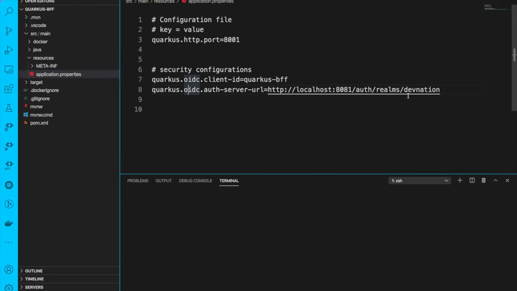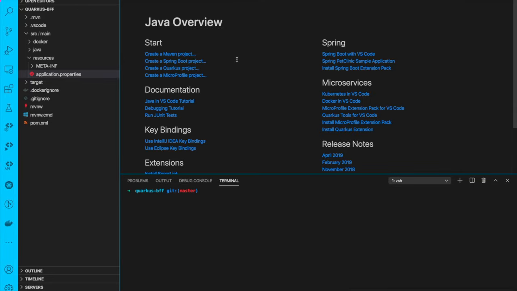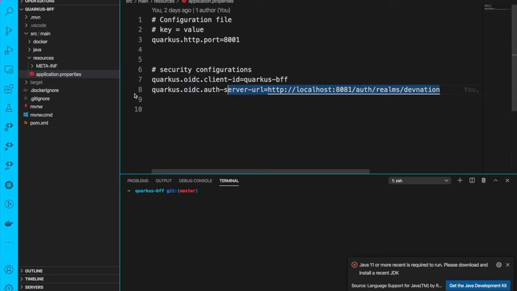So this is the Quarkus application. If you haven't seen this, it is very easy. In the application properties, you just need to provide two fields: one is your OIDC client ID and the other is your auth URL.